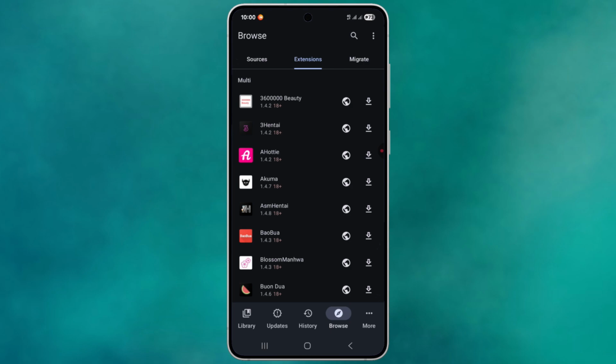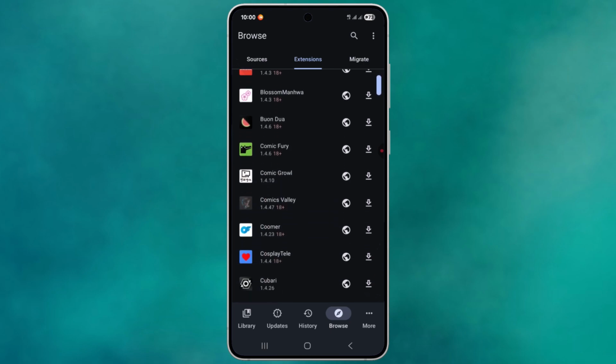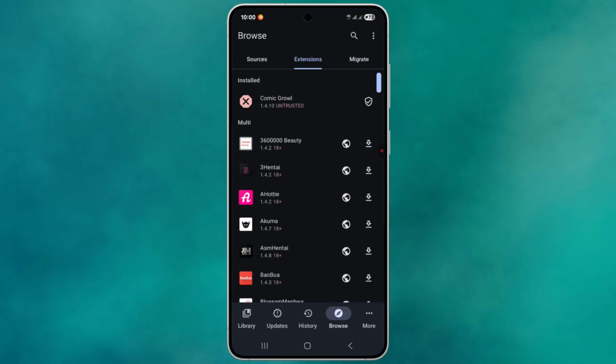Go back to the main screen, then refresh the extensions page. You will see a full list of available sources. Tap Install on the ones you want. If prompted, allow installation from unknown sources in your phone settings.